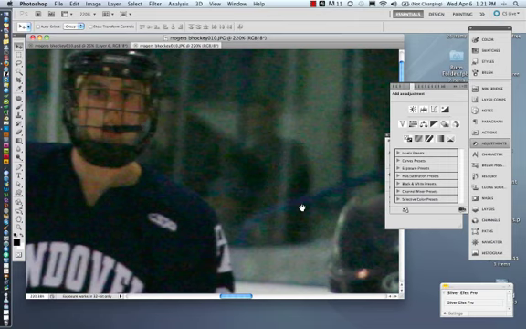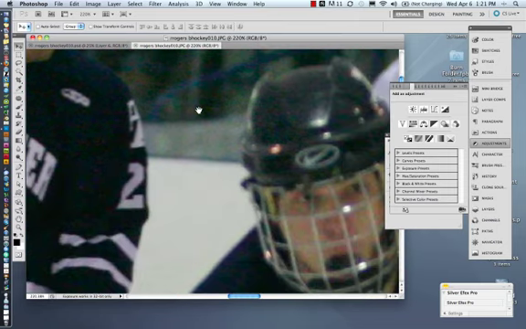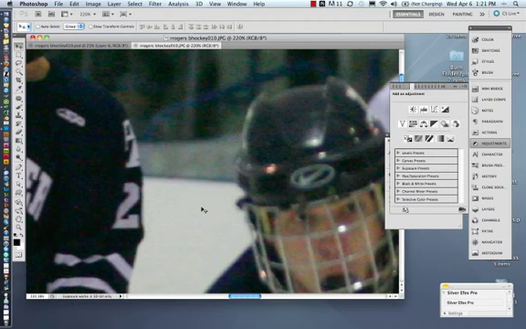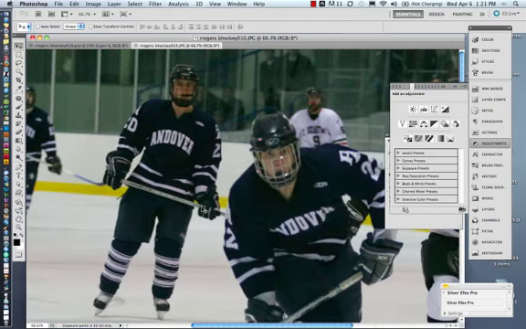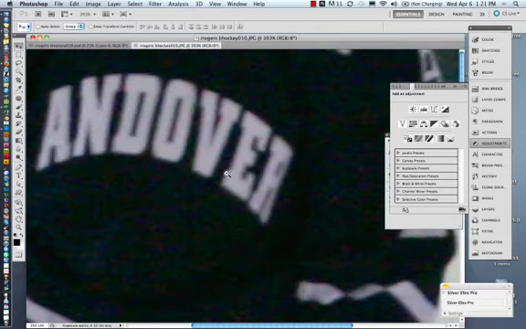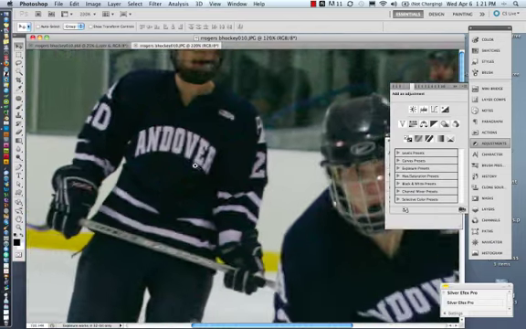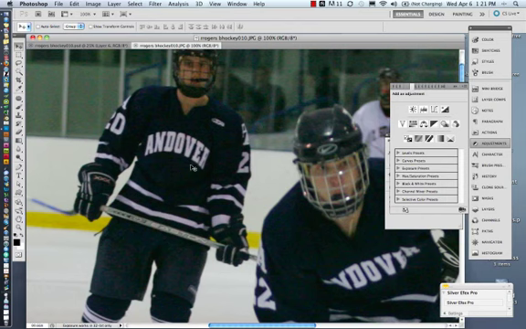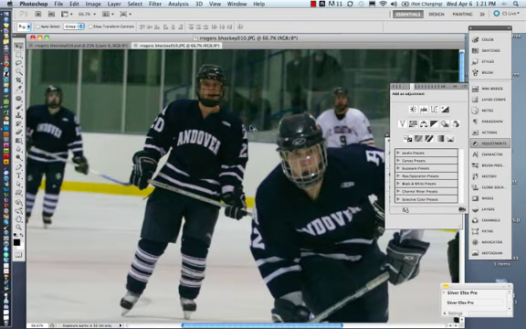It's all choppy looking. We've got a whole bunch of different colors in the areas where it should be a smooth gradient, a smooth transition from one color to the other. Actually, the lettering on the uniforms is about the best that any of this image looks.